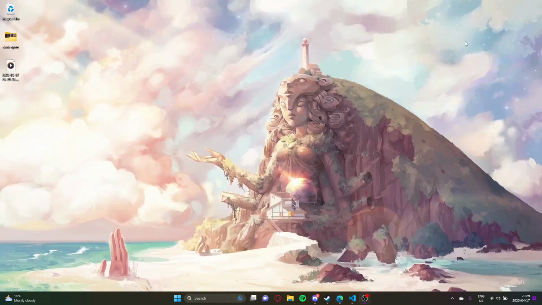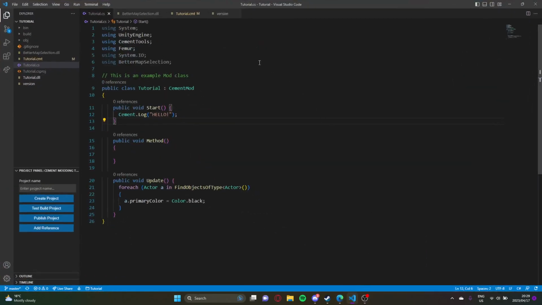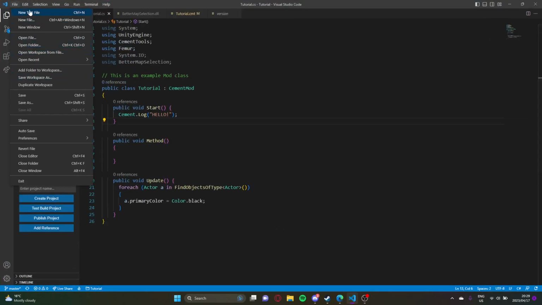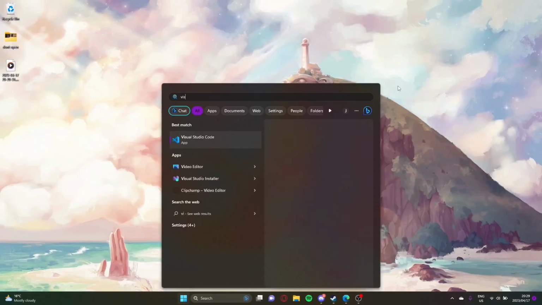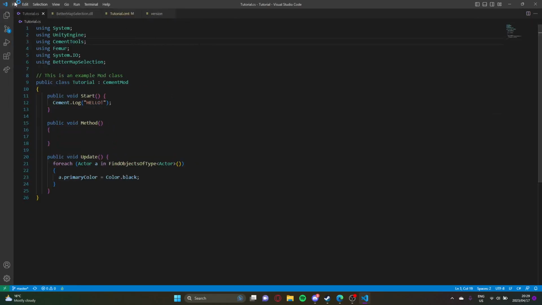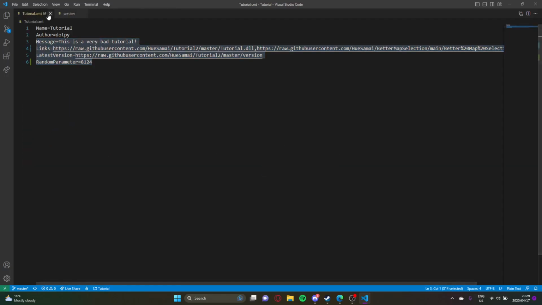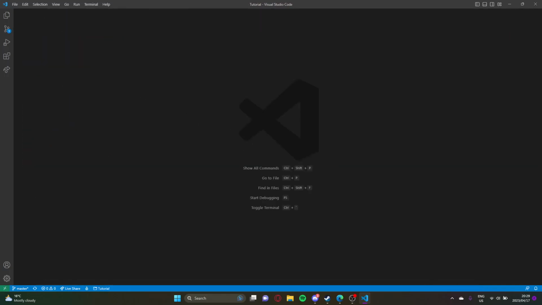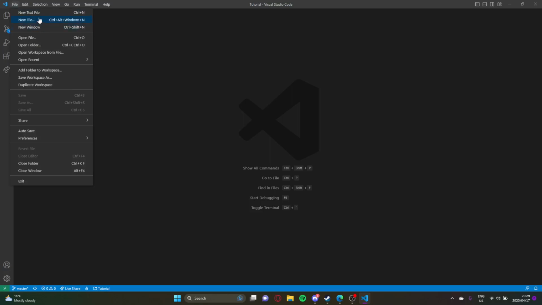Okay, cool. Now, after that, you want to open up Visual Studio Code. It's not going to look like this. I don't know how to close a project, but you're not going to have a project open.